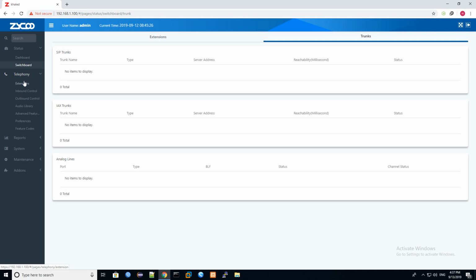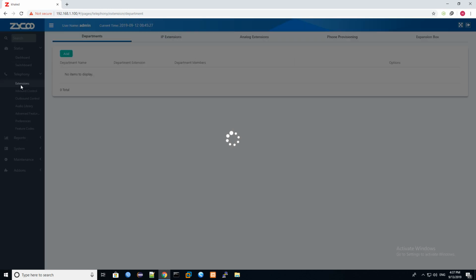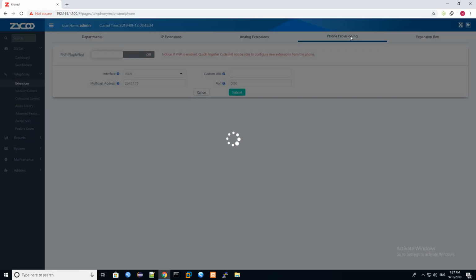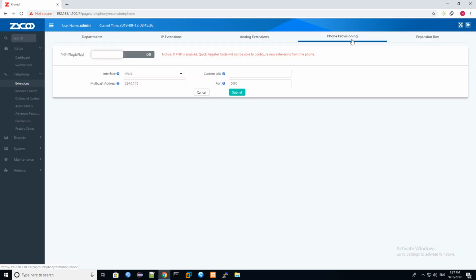So this is our telephony tab. From here we can create extensions, we can create groups, we can create analog extensions, or we can do phone provisioning for ZYCOO phones only. Phone provisioning, like if you have 100 phones, you don't need to go to each phone one by one and configure it directly. You make phone provisioning through MAC address. All the phones will register to your system.